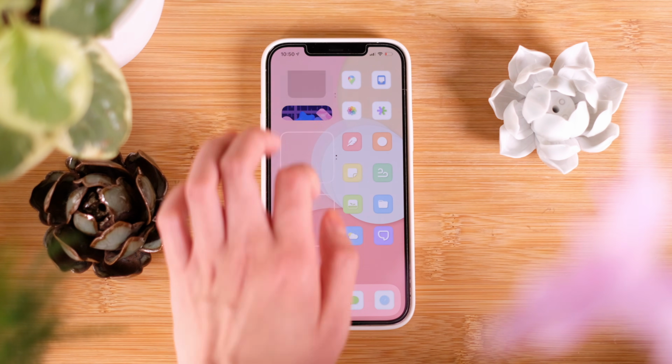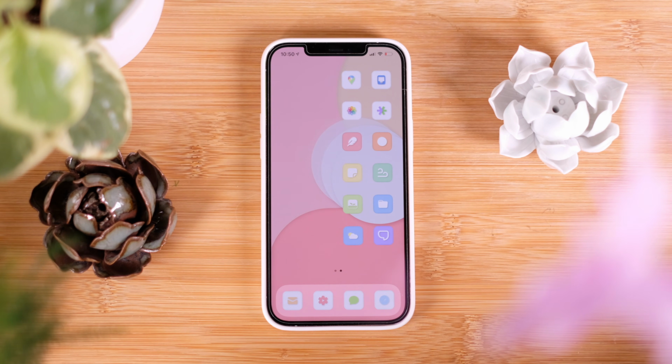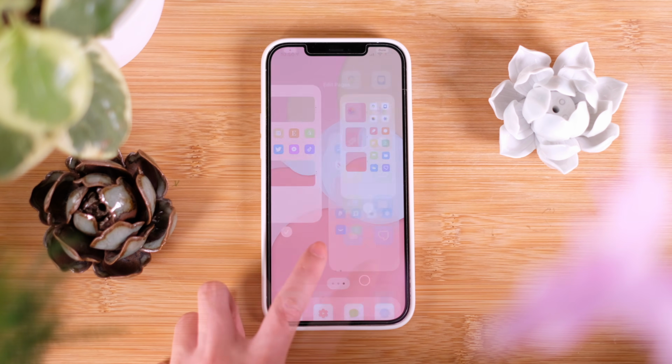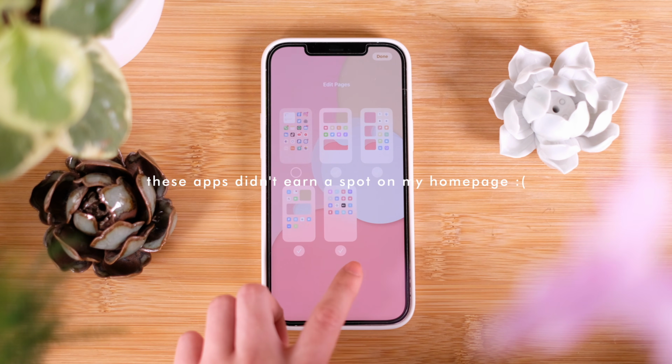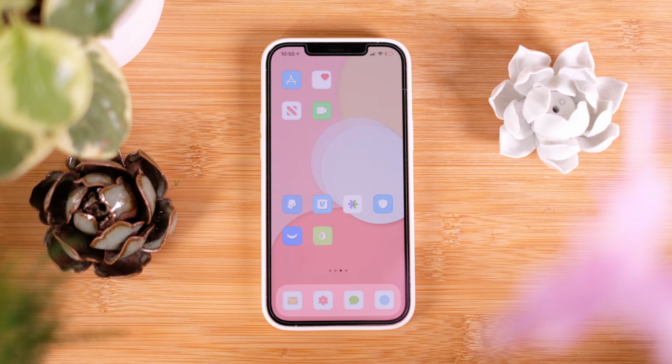So those are the main apps that I use, but I also use additional apps as well. The remaining apps didn't earn a spot on my homepage because I don't use them on the daily, but they're apps that I occasionally reference via search bar or the app drawer.